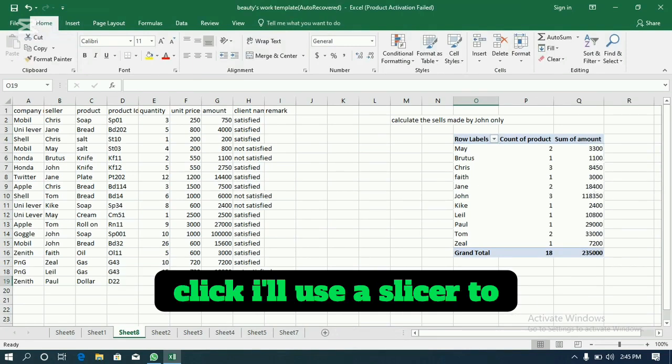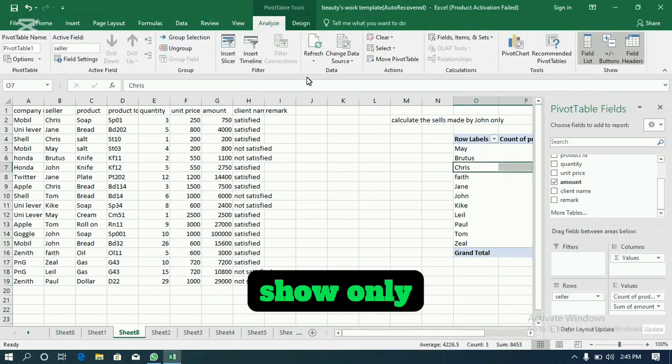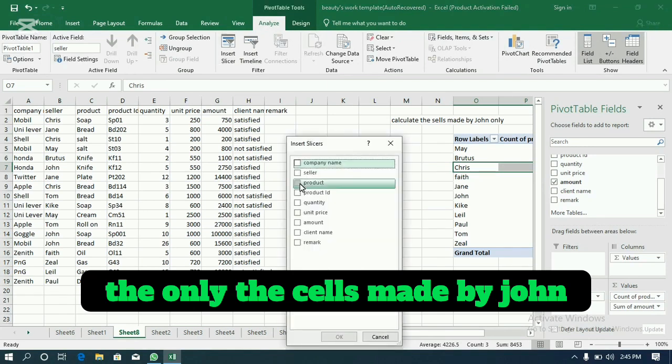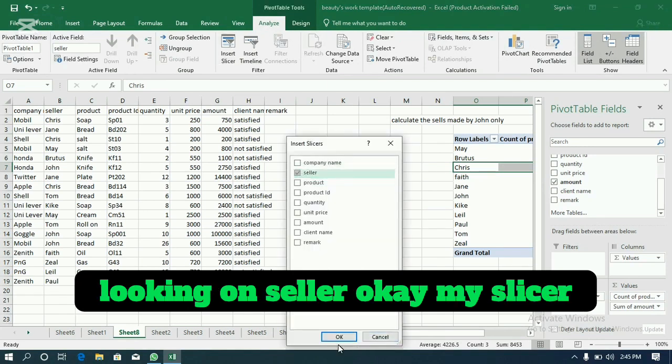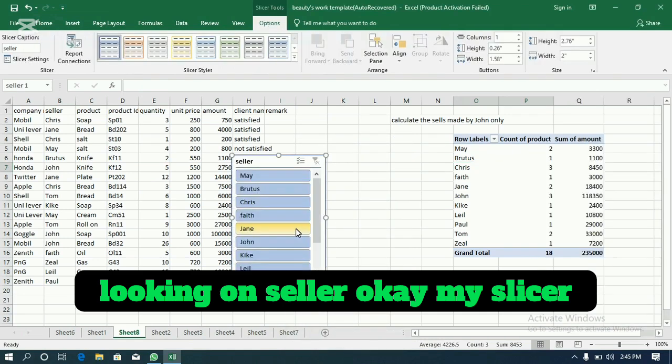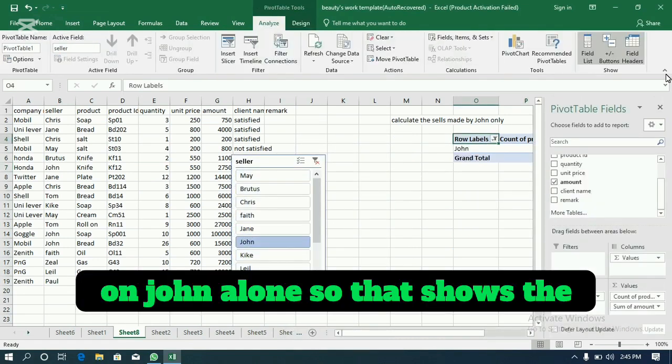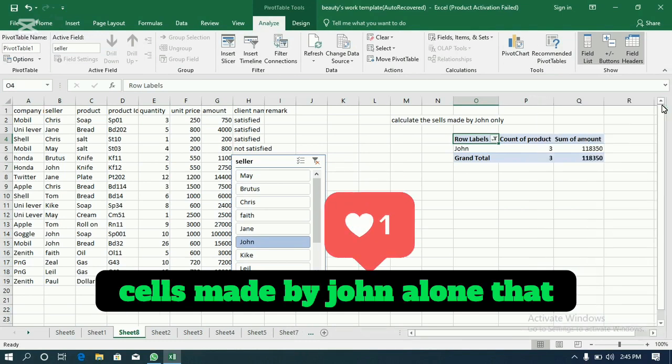Now I'll be using a slicer to show only the sales made by John. Clicking on seller. Okay, my slicer has been created, so I'll be clicking on John alone. So it has shown the sales made by John alone.